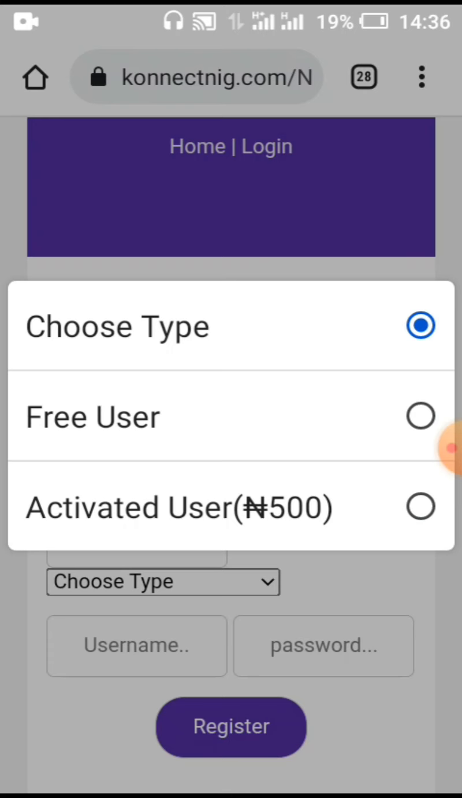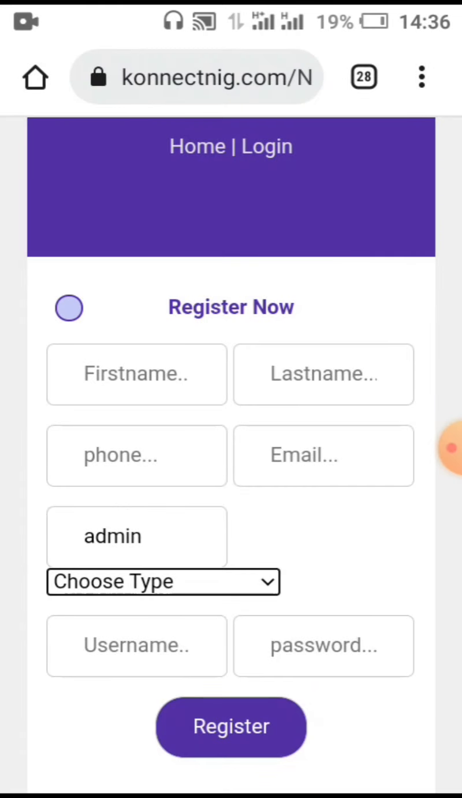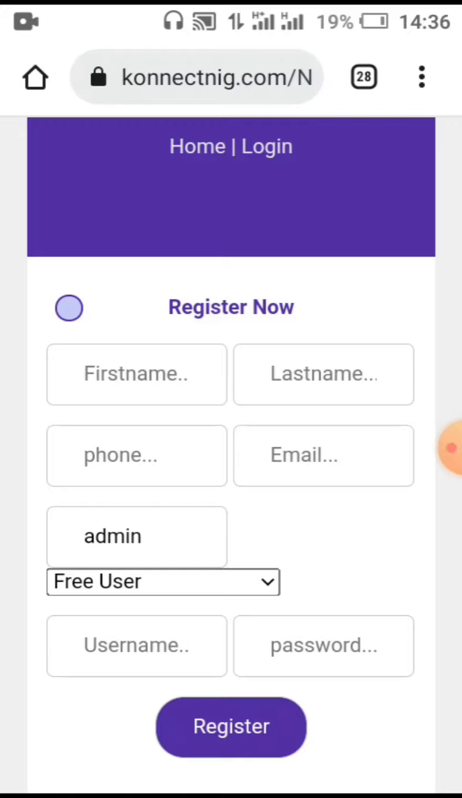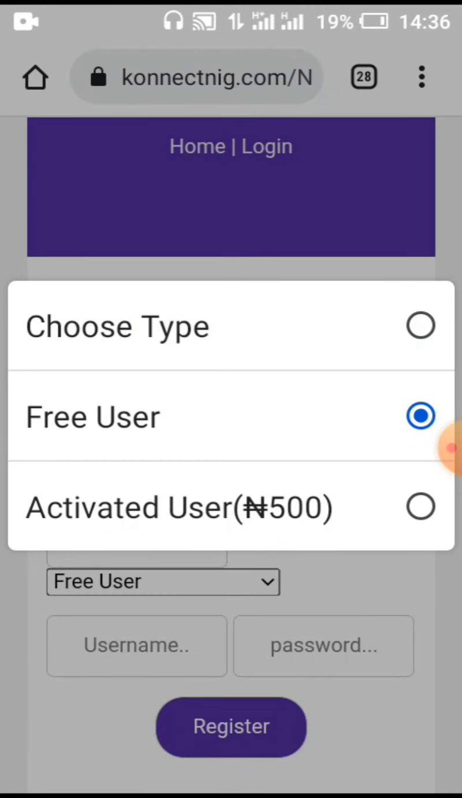So for this video you can just choose. If you choose free user, you are not paying anything to get into the platform, and you start enjoying it. If you choose activated user, you still start on the free user dashboard. So we have two types of dashboard on this platform: the free user dashboard and the activated user dashboard. For this video I'm going to click on free user, or you can click on activated user, then activate your account with 500 naira. You'll be taken to the activated user dashboard where you can get it at cheaper rates.